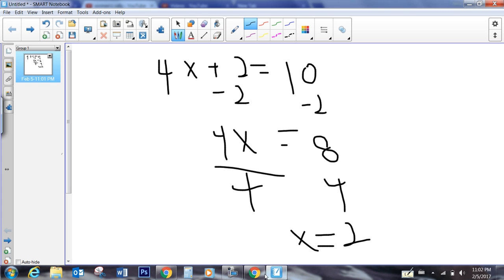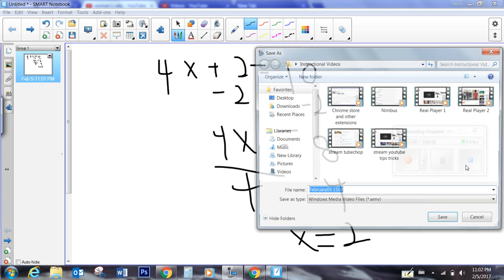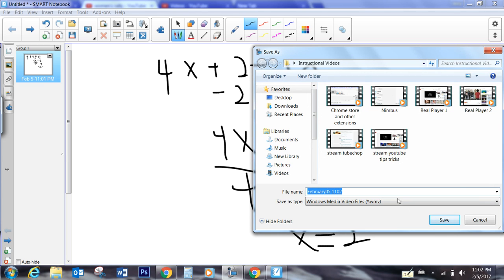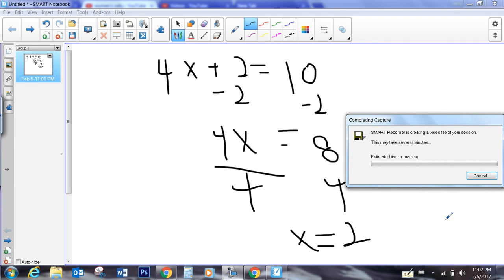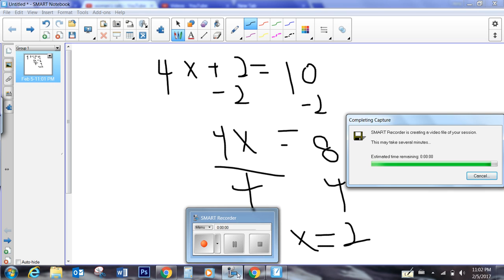So now what I can do is I'll hit stop, and it goes ahead and it starts to save the video, and I can rename it here. So I'm going to say math lesson, and I'm going to choose where I want to save it, maybe the desktop, and I'll just go ahead and hit save. And it's going to go ahead and save that video for me. So this is now just a quick, easy way for you to create your own videos that you can post to your Google Classroom. You can throw them up in Google Drive, put them on a website, however you share videos with your students, and for you to create your own videos using the Smart Recorder.